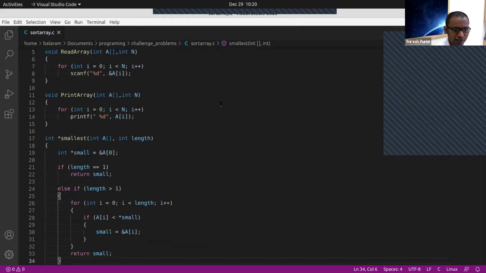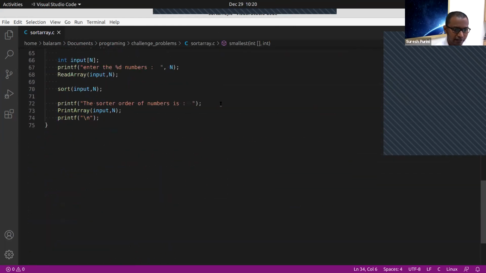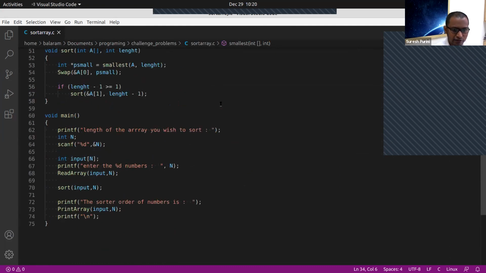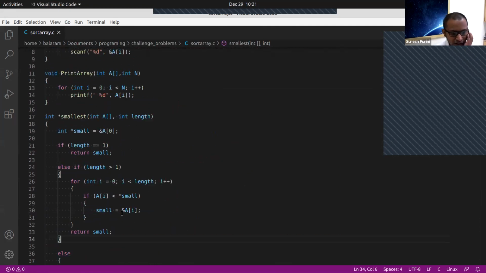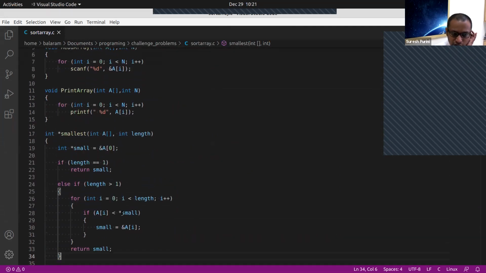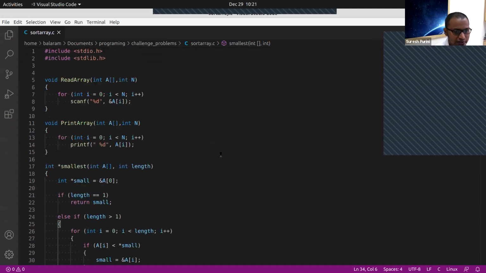Okay, Balaram Krishna, go to the main. So length of the array to sort. You create an input. So you have a read array function in which you read. You have the sort function and you have the print array function. Good. So you read array, you sort, you print the array. Now let's go to the sort and see what happens.